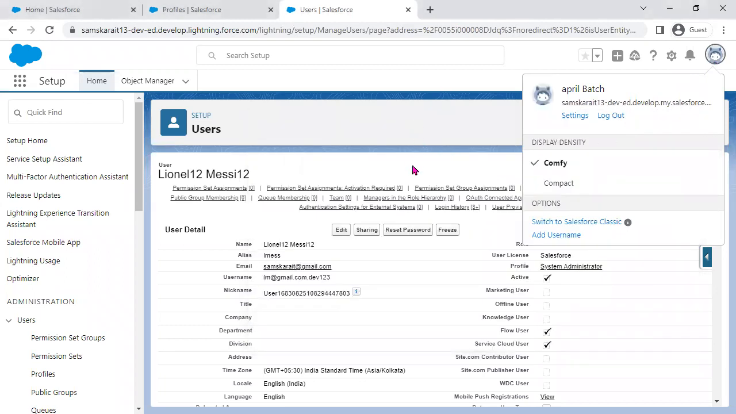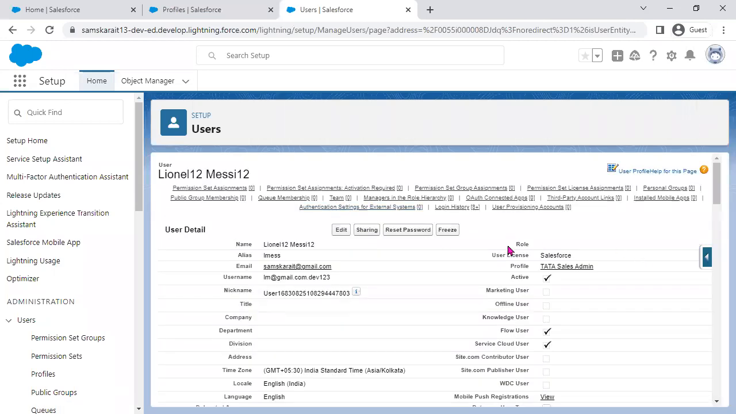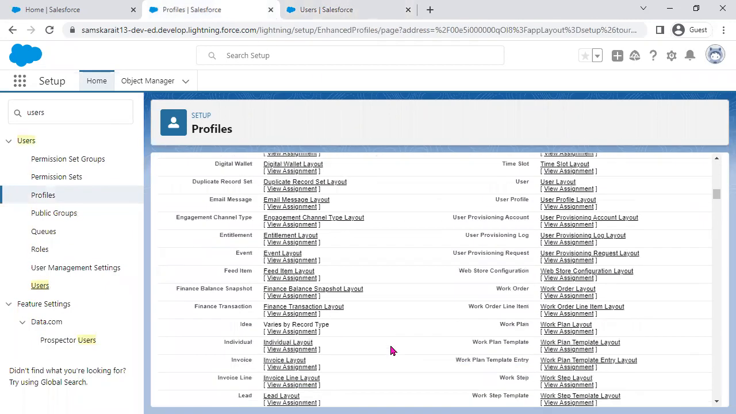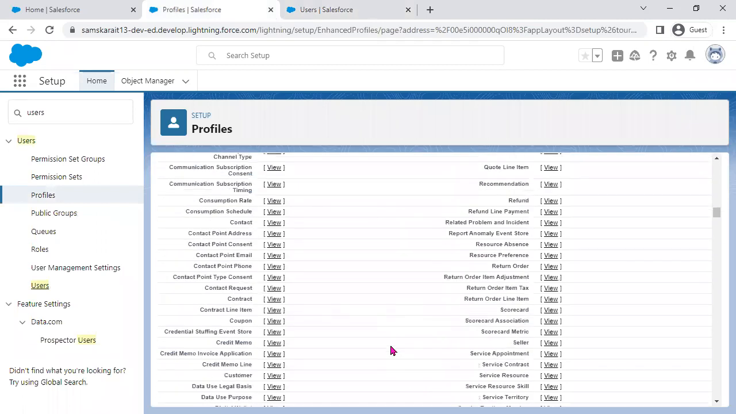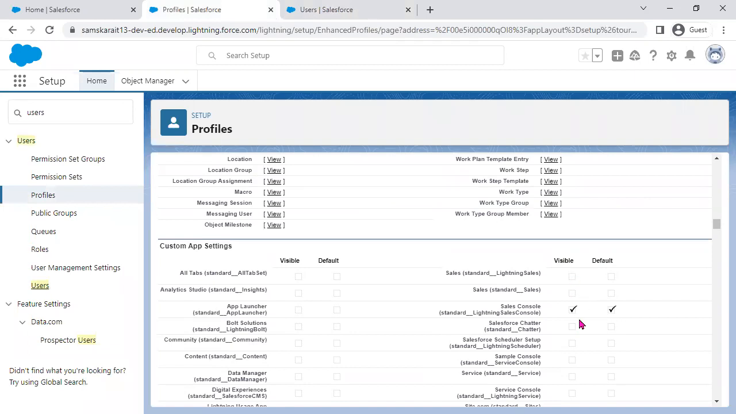Now in the system admin window, I'll update Messi's profile from system admin to Tata Sales Admin. Click on save. Now the profile is updated to Tata Sales Admin. In this profile, we have custom applications where they can view only Marketing Cloud and the default, which is the standard sales lightning console.